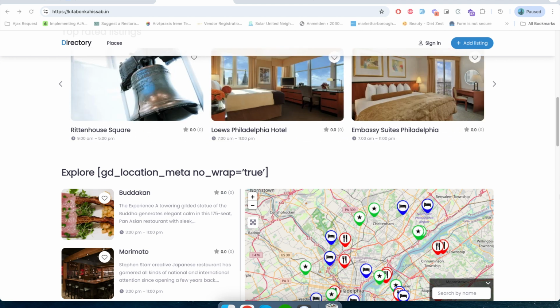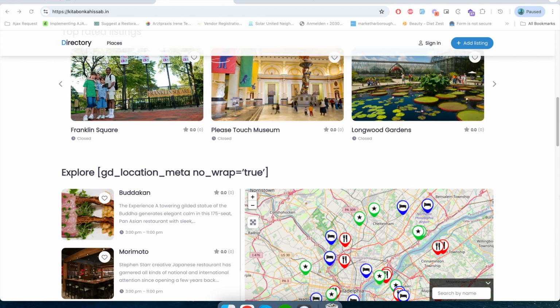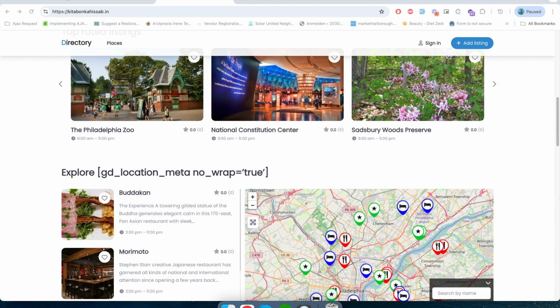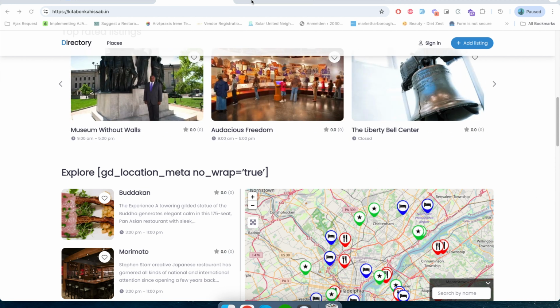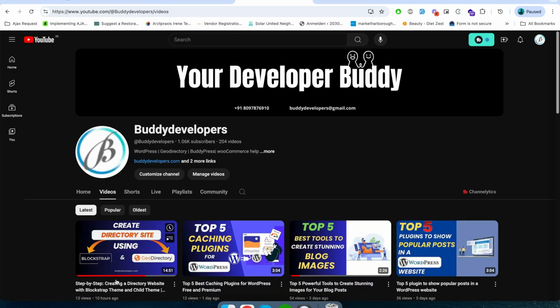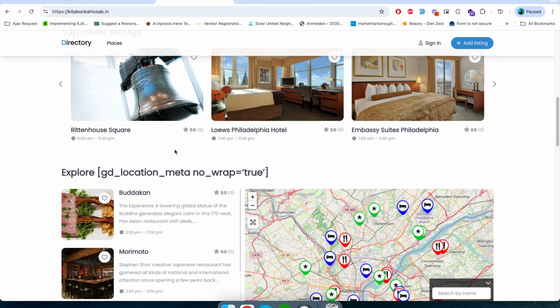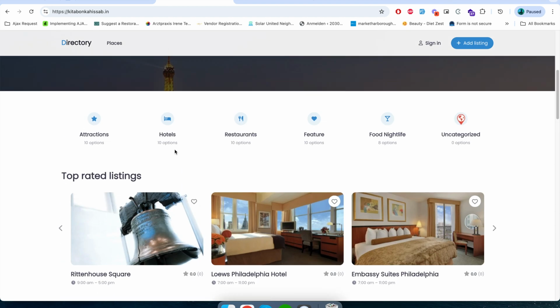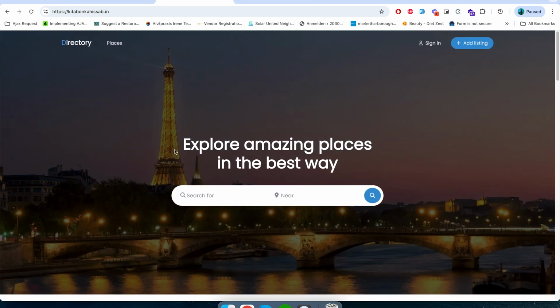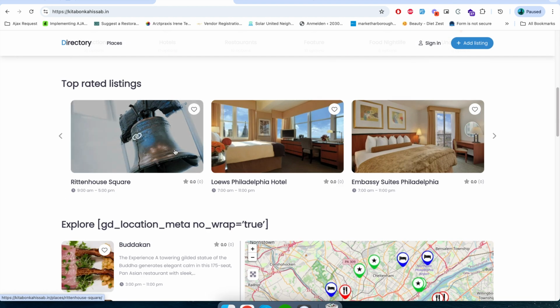I'm Naveen. In the previous video, we saw how to set up the Blockstrap theme and its child theme, the directory theme, and how to set up the GeoDirectory plugin. If you haven't watched that video yet, you can go to the BuddyDevelopers YouTube channel, and we have that video live here. So once you're done with the plugin and theme setup, this is how the default directory site looks.